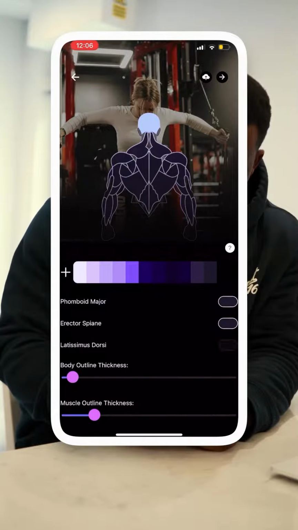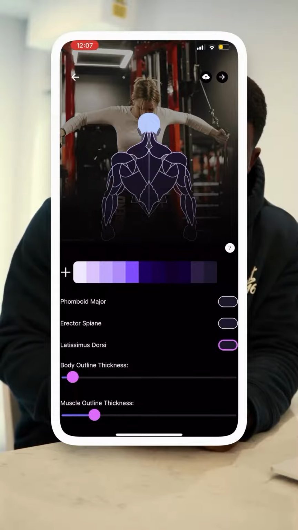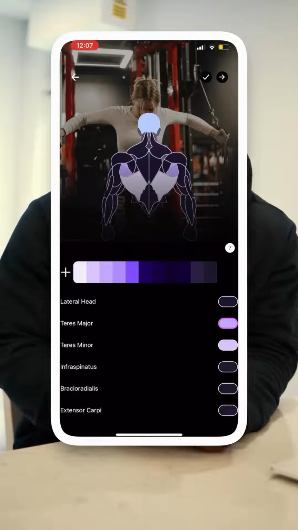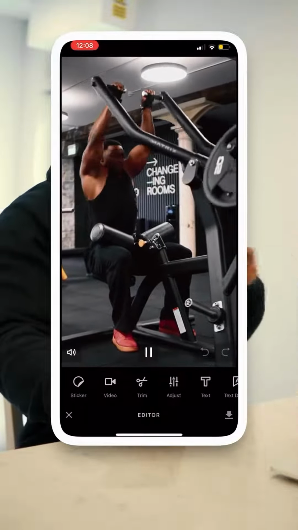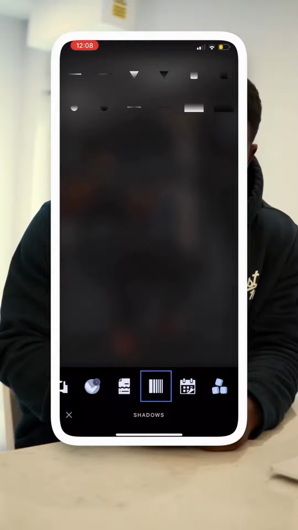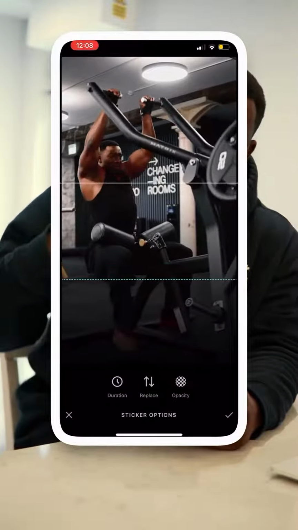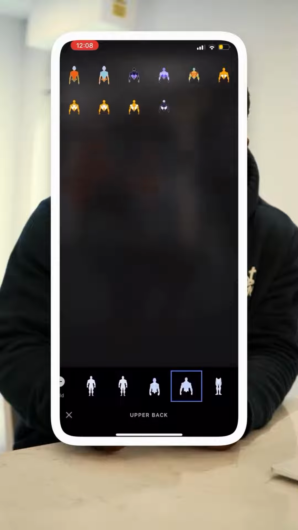Find the muscle groups that are being used. You select whichever muscle group you want to change. All your graphics are saved into your library. And then first thing first, and I'll always do, I add a gradient. And then we go ahead and add our graphics and select the set of graphics that we made.